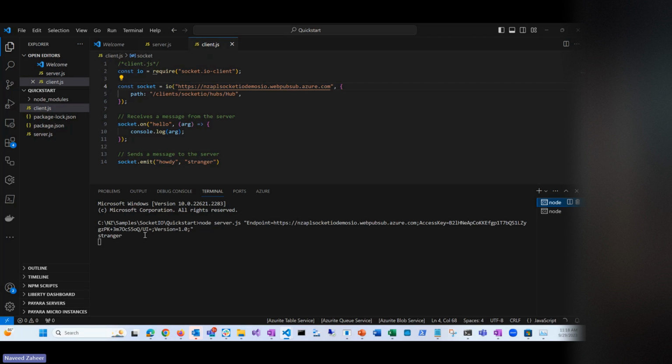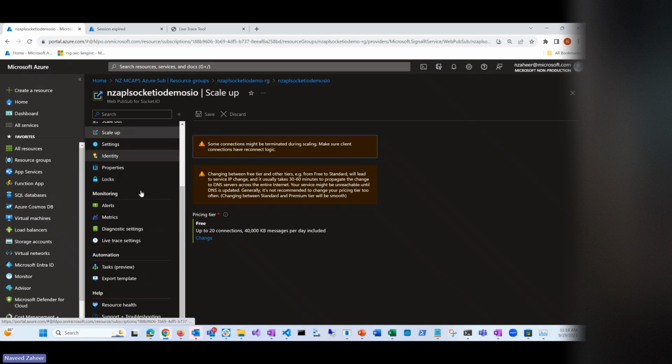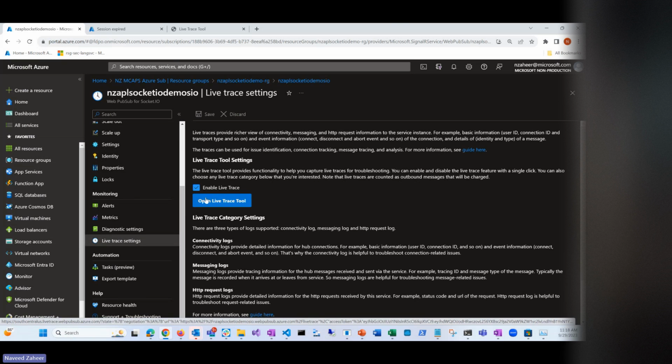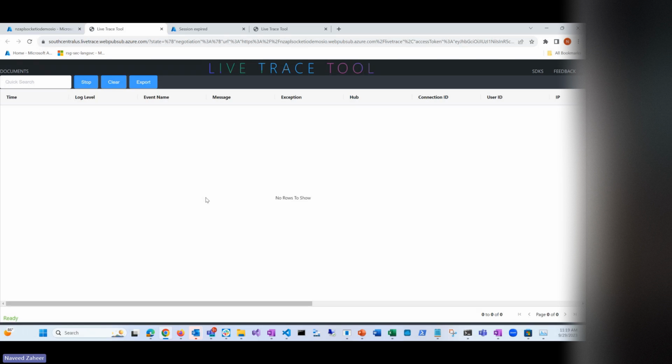And one interesting thing I want to show you, if we go back to the previous screen, the portal, it allows you to troubleshoot these things as well. So there is a live trace tool available. If you have hundreds of clients and there are a lot of messages going on, you want to troubleshoot, this tool will populate these messages in a second. This tool will show you how many messages are different.